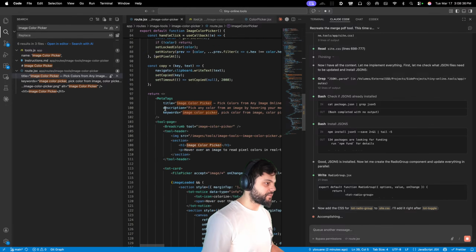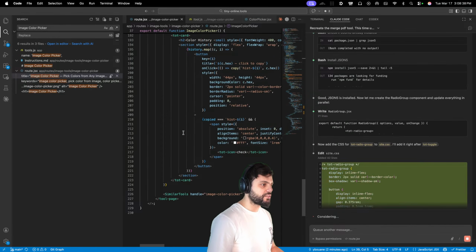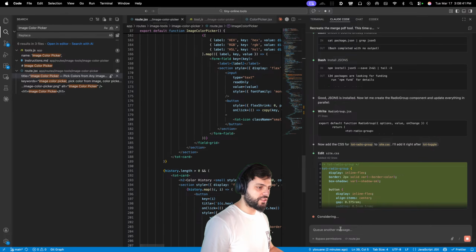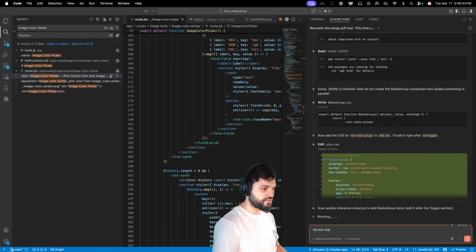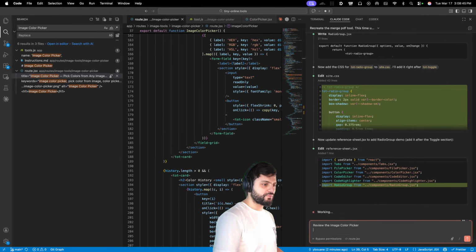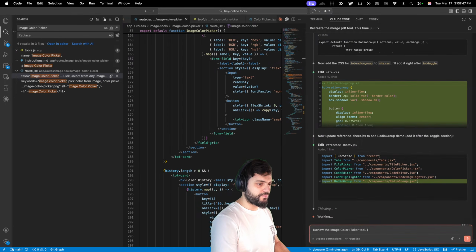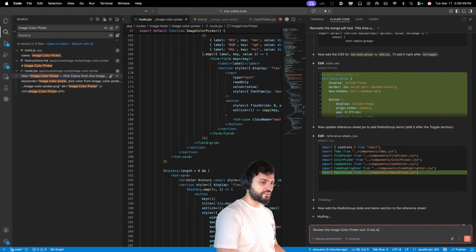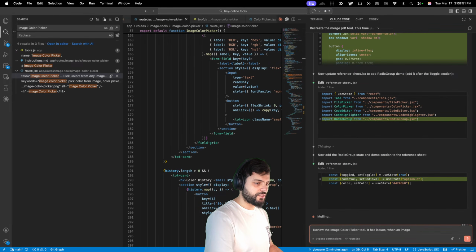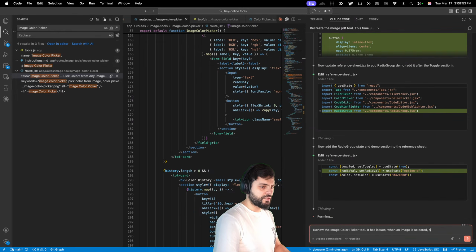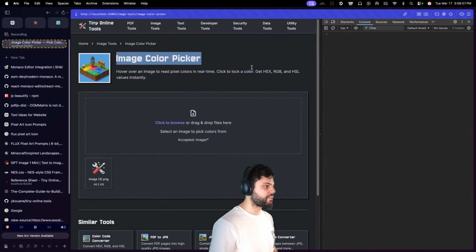Yeah, this tool seems to be buggy. I'm just gonna ask it to review it. Review the image color picker tool. It has issues when an image is selected. Nothing happens. And let's queue it.